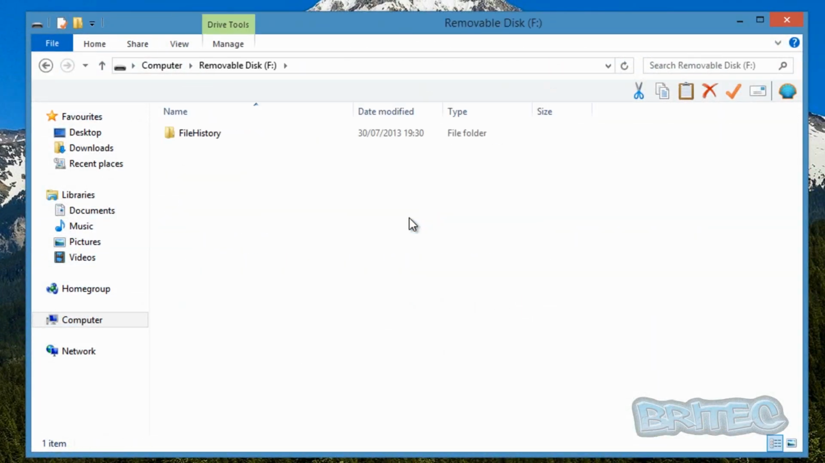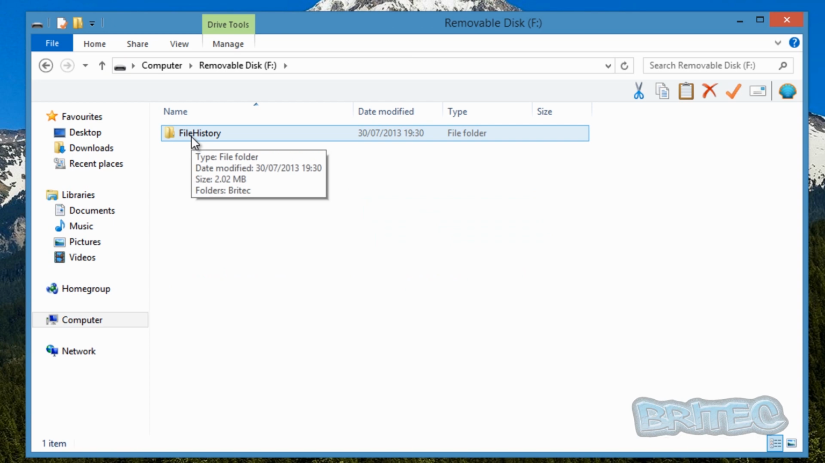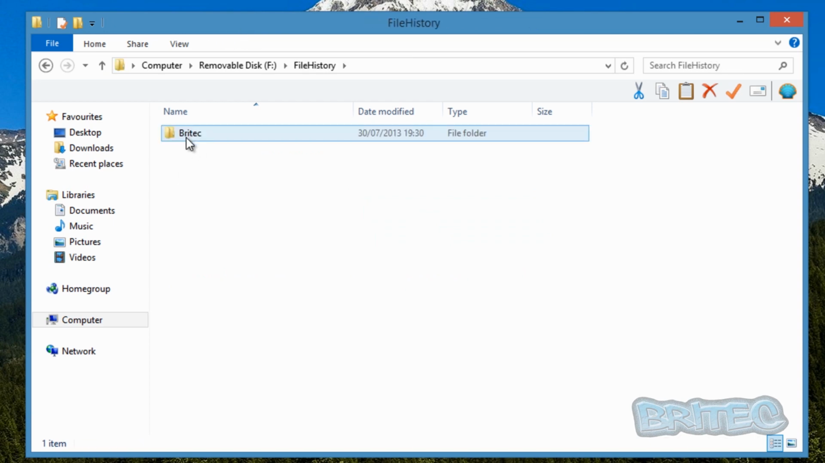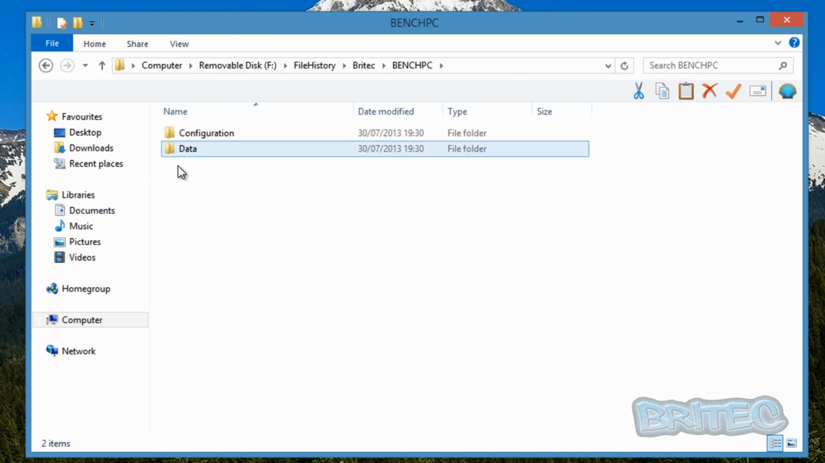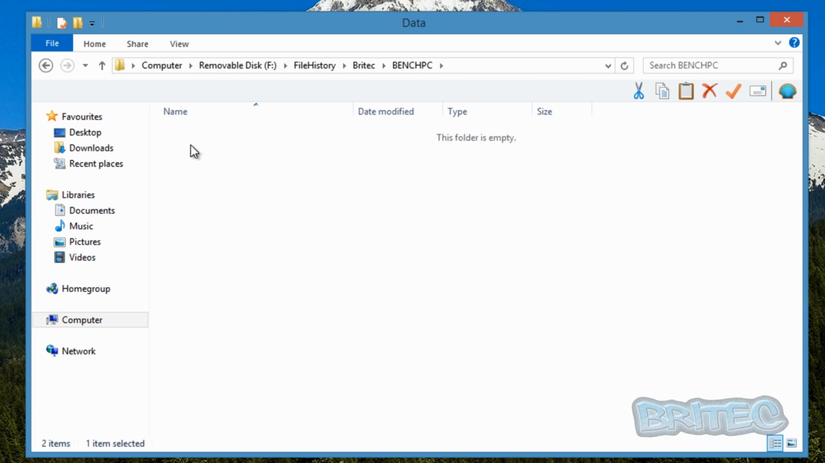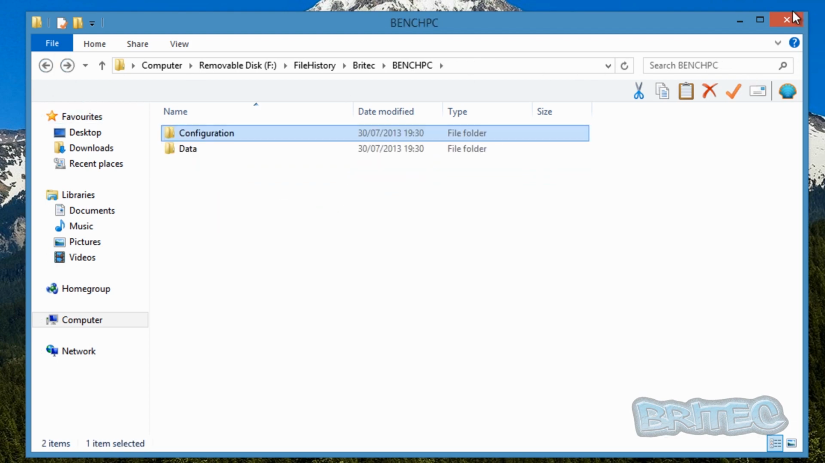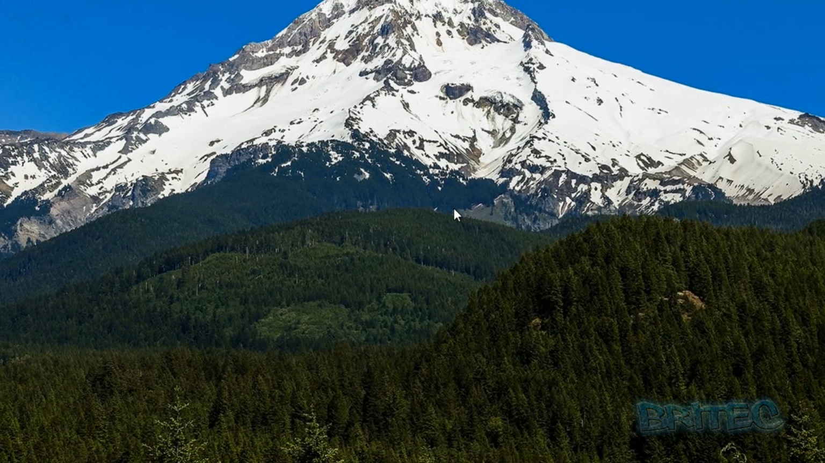So let's have a look what happens. Well, as you can see here, there's a folder called File History, and it's now starting to send information across to my pen drive. So you can see it's starting to send data across. Now what will happen is eventually, once this has done its job, because it's going to get all this information across there, what it will do is basically update all this information every hour.